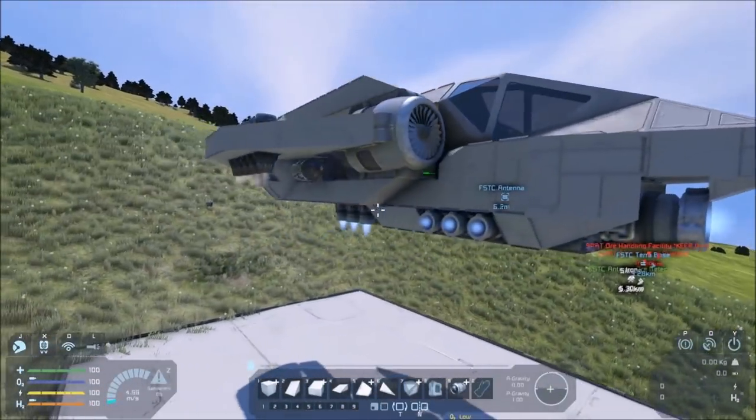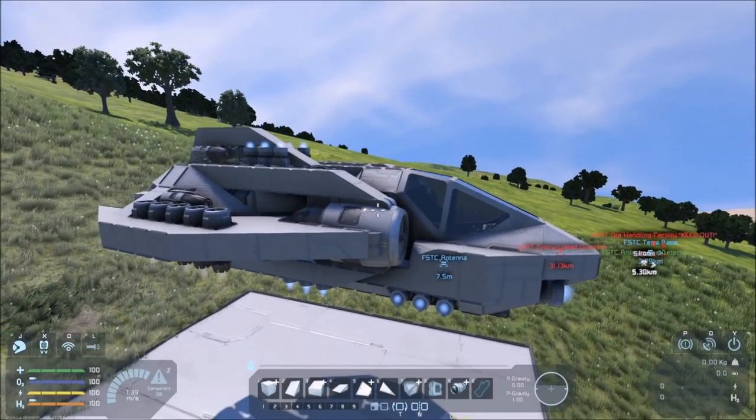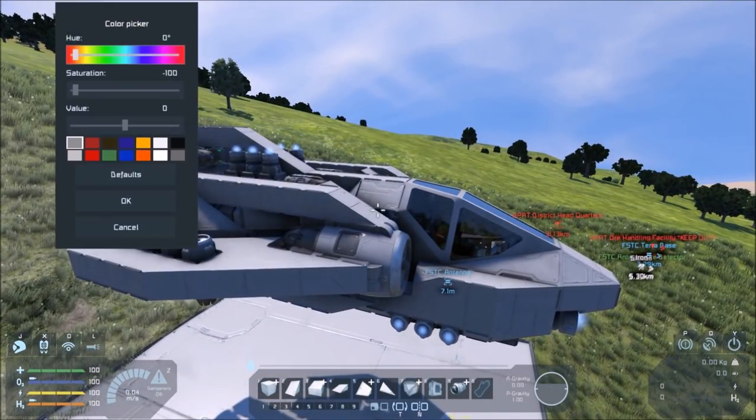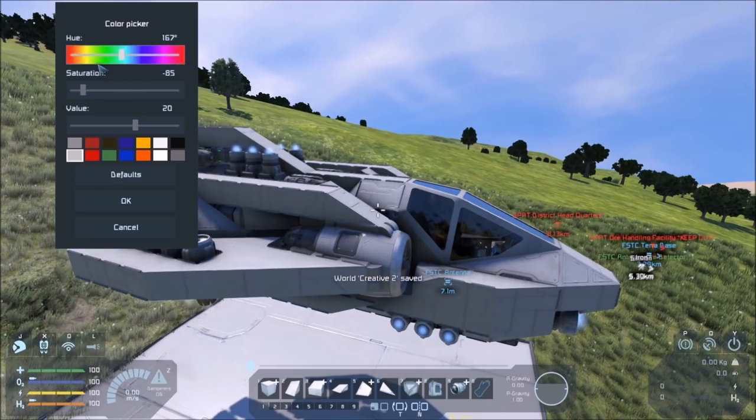Now that I'm done with the basic design and shape of the ship, it's time for a paint job. To open the paint menu, press P. You'll see a multitude of options here. The hue changes the color, the saturation changes how bright that color is, and then the last option changes how much white is in that color.